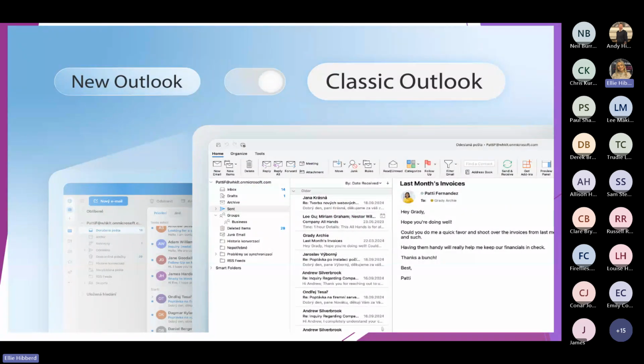So this here is just showing you the difference between the classic Outlook and the new Outlook. Hopefully you guys have mainly transitioned over to the new Outlook now. The transition isn't just cosmetic. The new interface brings smarter navigation, faster workflows, and a much needed refresh for your inbox.